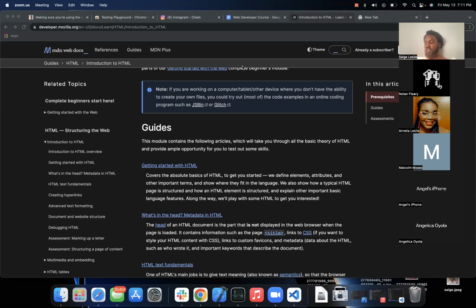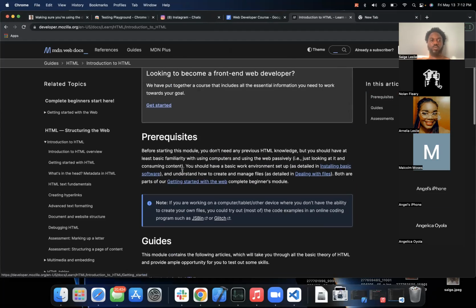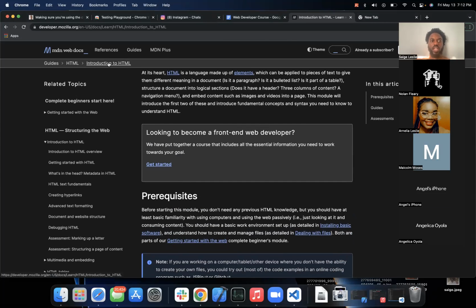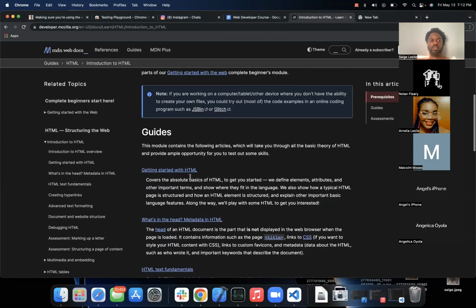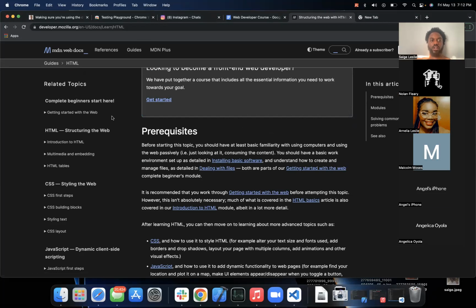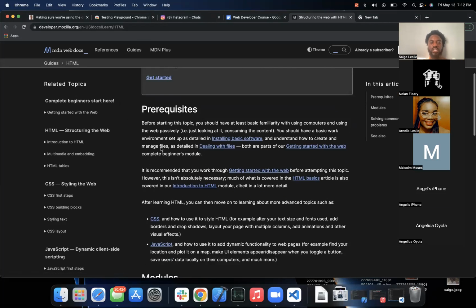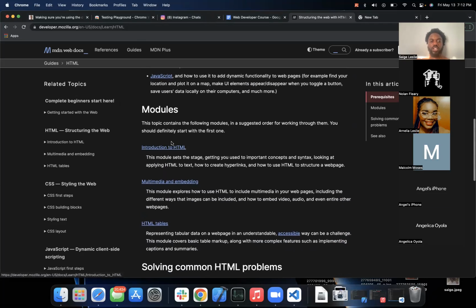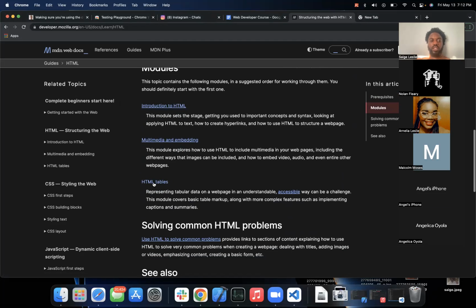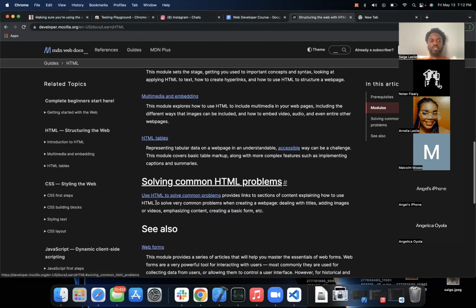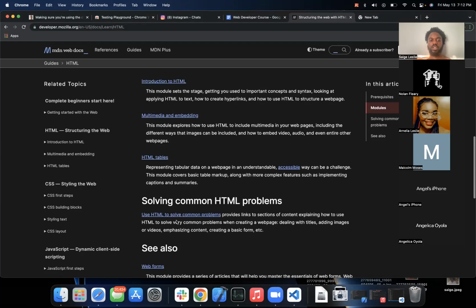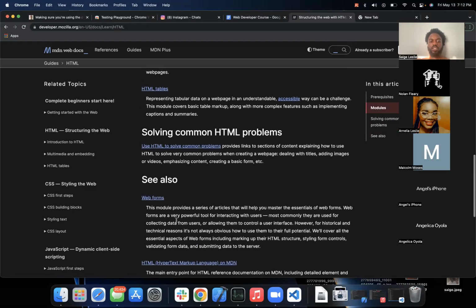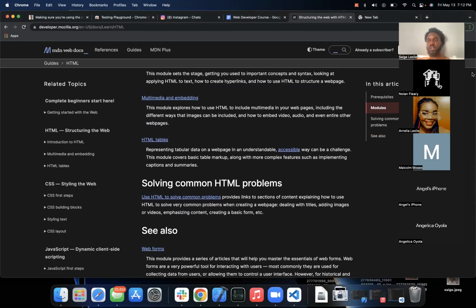The first thing we want to talk about is the HTML homework. What was the HTML homework? It was to go through the HTML guides provided to you by the Mozilla developer docs. So they have some nice little modules: introduction to HTML, multimedia and embedding, HTML tables, solving common HTML problems, web forms, things that's really good for us to just know.